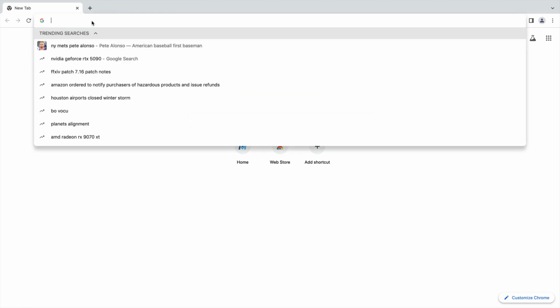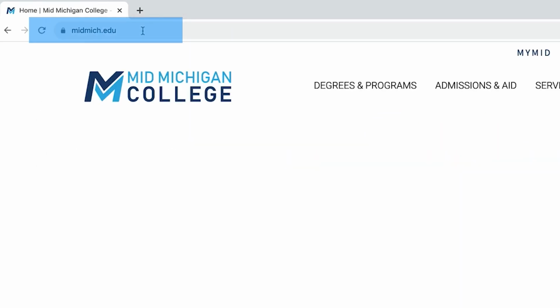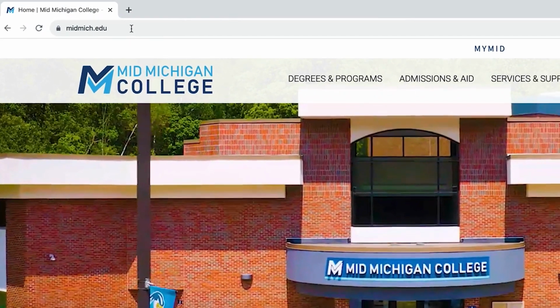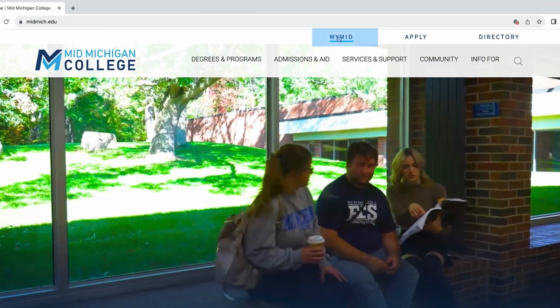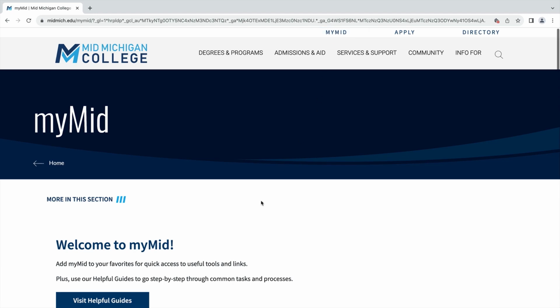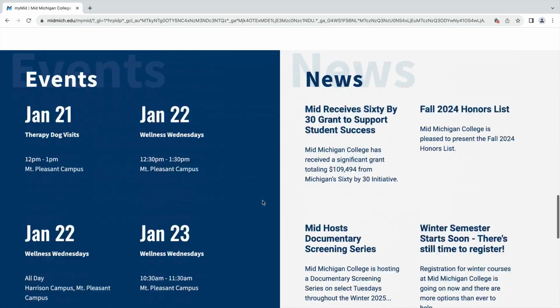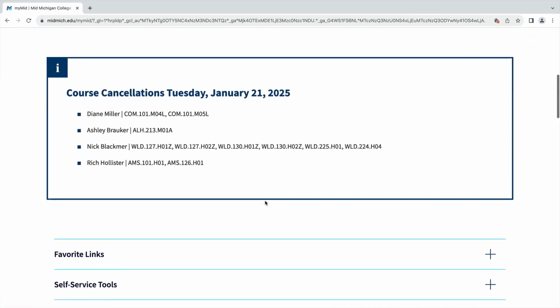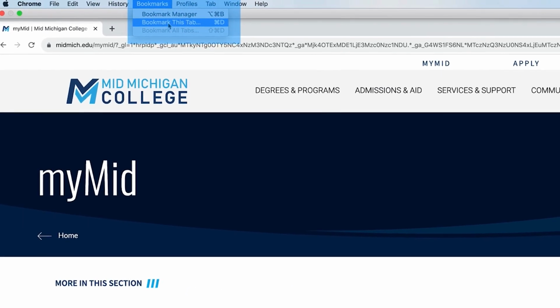From your smart device, open a browser and search for midmish.edu. This brings you to MID's website. At the top, click on MyMid. From MyMid, you can navigate to frequently used resources and tools that you'll need throughout your time at MID. It's a good idea to bookmark or favorite this page on all your devices.